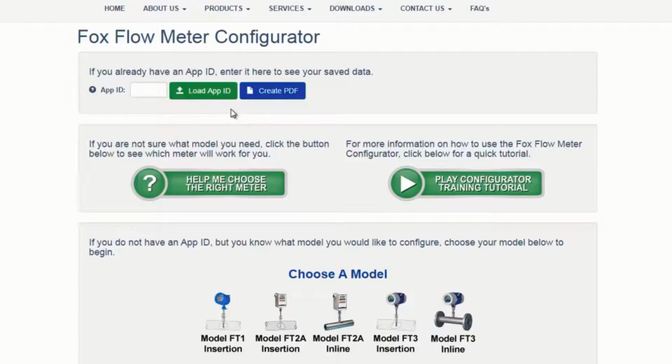The second section features a link to this tutorial video, as well as a link to our Help Me Choose app. The third section is the configurator itself, where you can choose between our various models and configure a meter. We'll get into that soon, but for now, let's look at the Help Me Choose app.